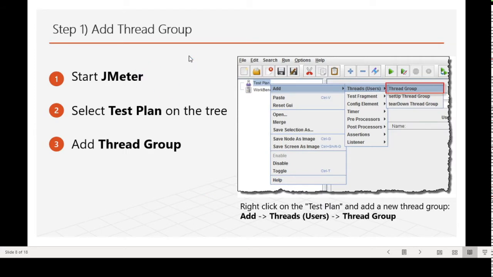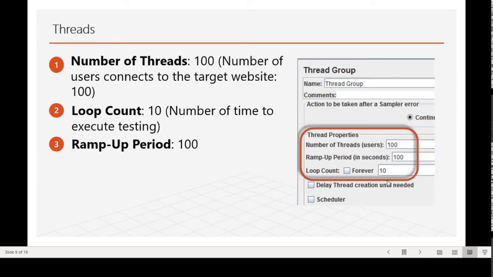Now in order to start testing, first we have to start JMeter, then select the test plan in the tree, and then add thread groups like this. In the thread group you have to specify the number of threads, like here I specified 100 users to connect to the website. Then the loop count, which is a logical controller that loops one user's request 10 times.